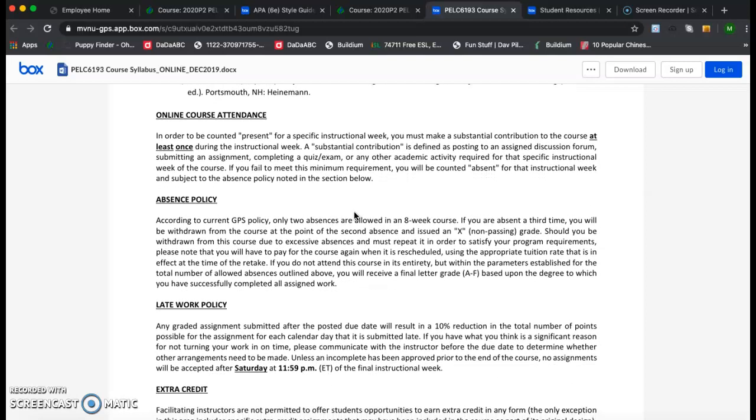Course attendance for online: in order to be counted present for a specific instructional week, you have to make a substantial contribution to the course at least once during the week. Now, that substantial contribution could be a discussion forum, an assignment, a quiz, any academic activity required for that specific instructional week of the course. If you fail to meet the minimum requirement, then you'll be counted absent for that instructional week.